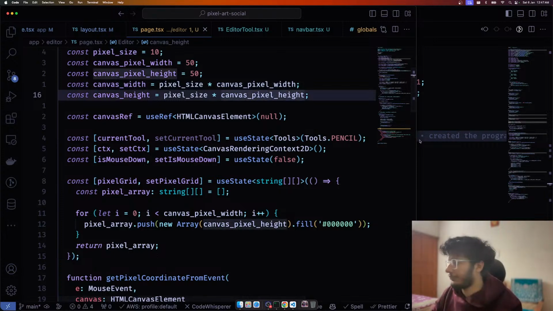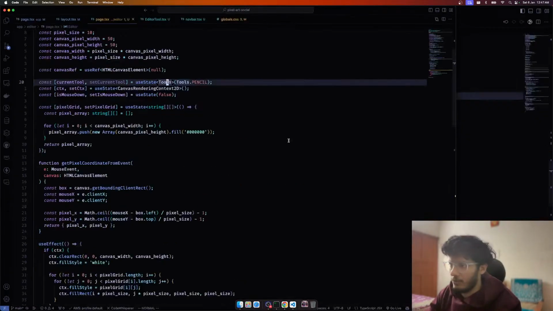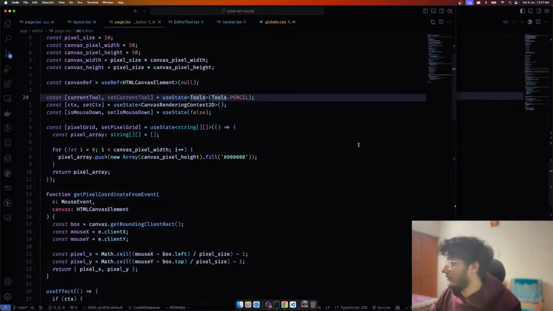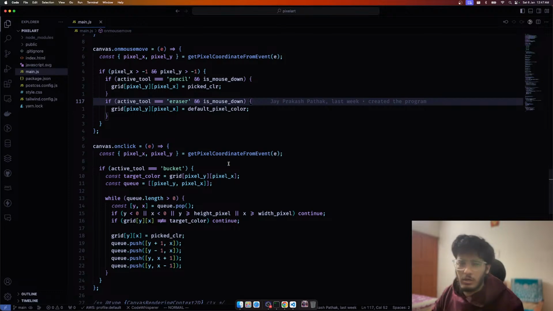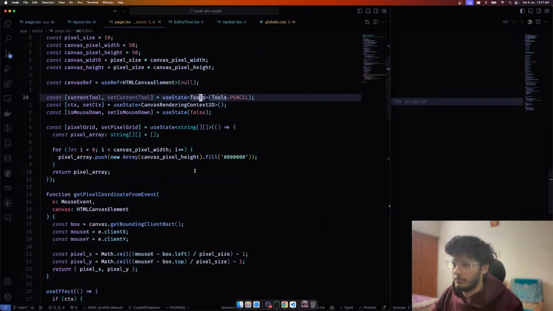Let's make it a little bit smaller. I guess this is too big. Do we need anything else? We'll use a lot of code from here right now.